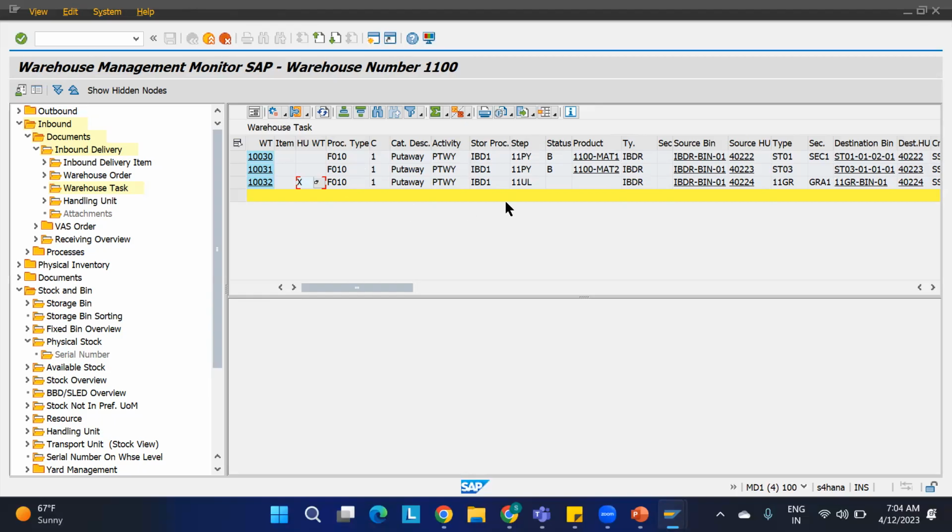Now, whatever unloading is going to take place, see here, this is the unloading step, but these are the put away steps it is considering. Within this HU, these products are there, and definitely we're going to do it for the put away only. Until and unless I confirm this activity, it will not get updated here.